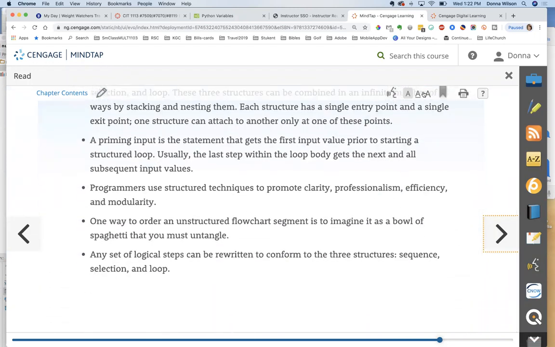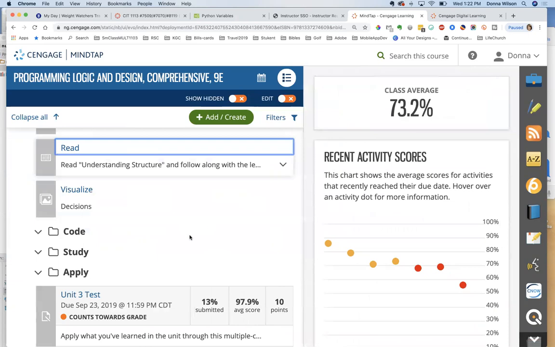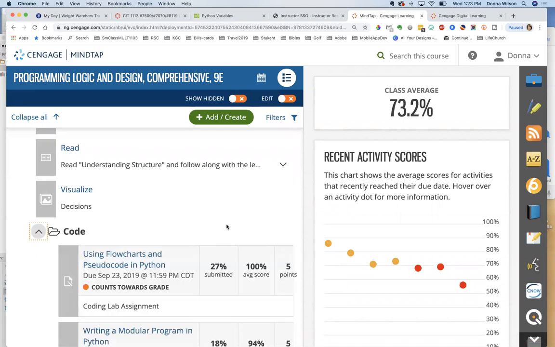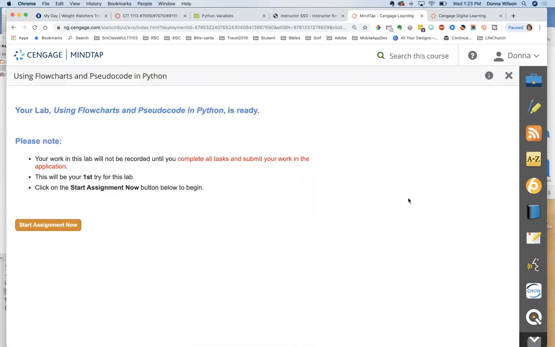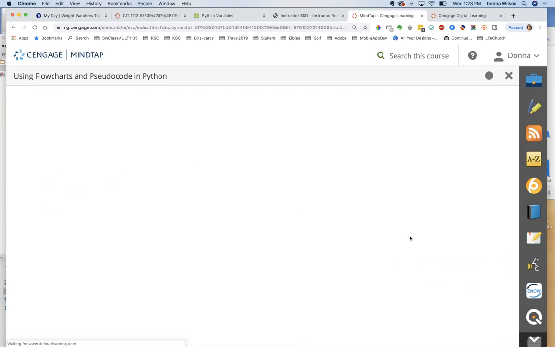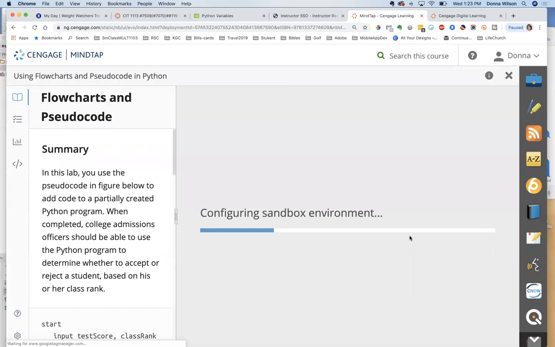Okay, what we're going to do right now is go ahead and do the MindTap problems so that you won't have trouble with them at home, and you'll have part of your homework done. So we'll go to the code. You can get into it from Canvas either way, and it'll work either way. Then we click on using flowcharts and pseudocode in Python. If you're not doing them with me, you might have trouble at home, but you can do them at home, it's up to you.